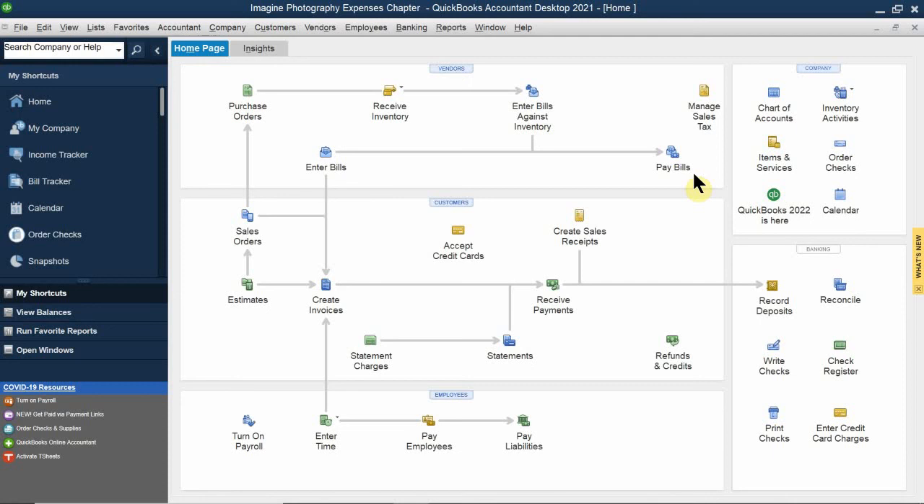Now that we entered a bill, we were able to locate it, and if we need to make changes to it, you can. Any questions there?